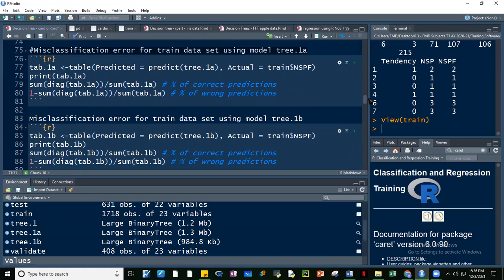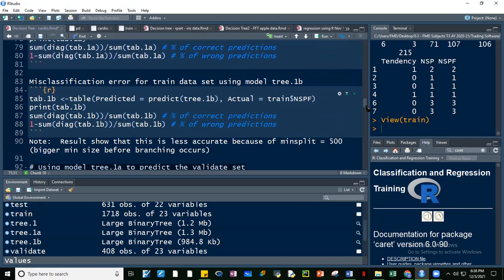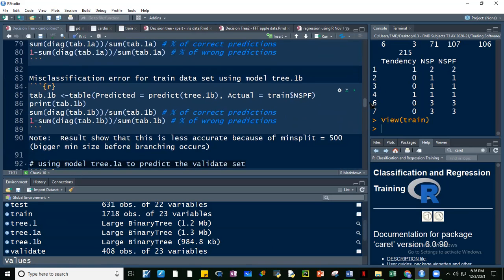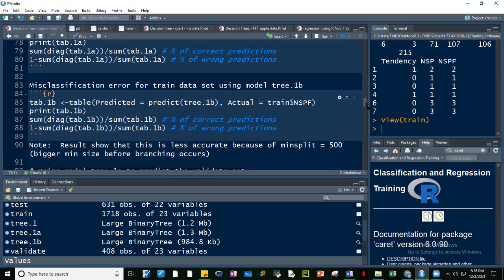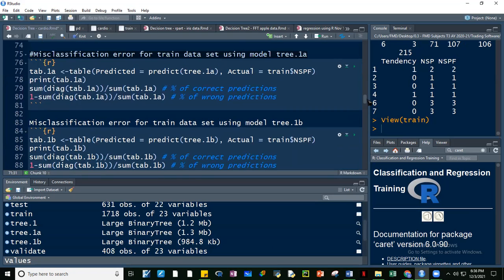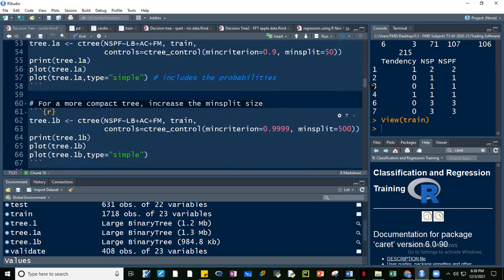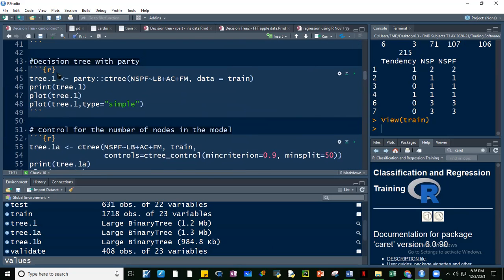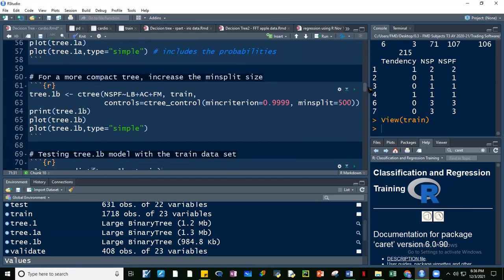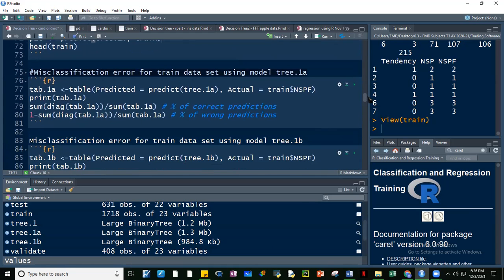Because 3.1a, if you recall, guys, has 12 nodes, but 3.1b has only 4. So let's see which is better, 3.1a or 3.1b. In fact, we can also compare this with 3.1, because this is our first model, and there were 19 nodes. So let's do that maybe in addition.